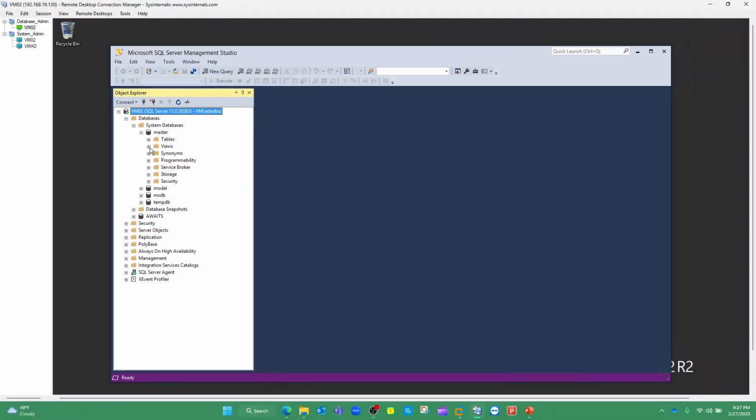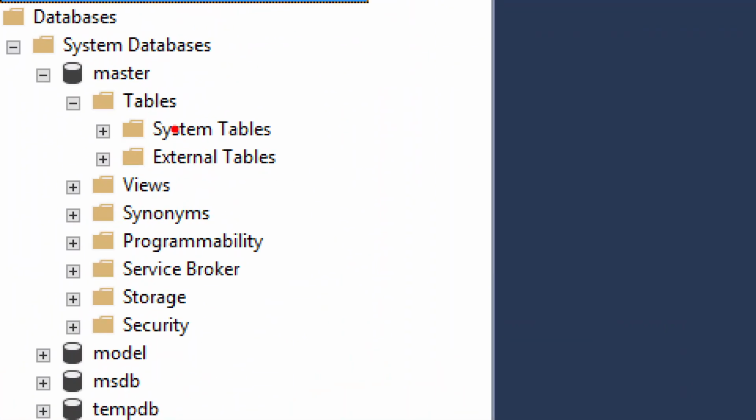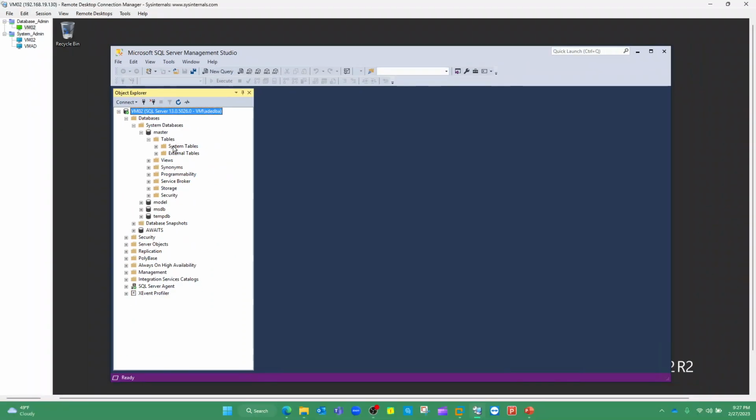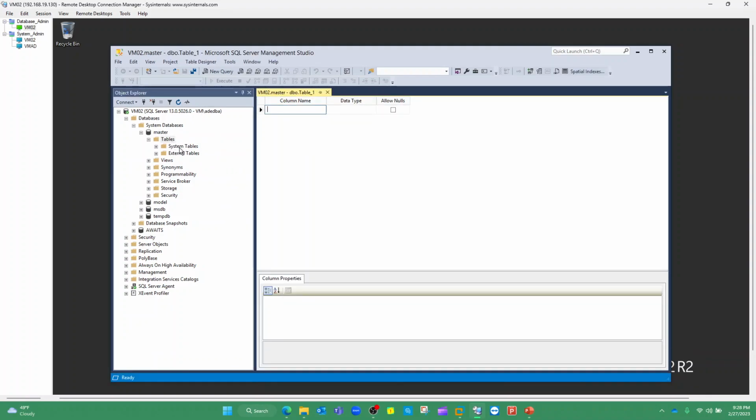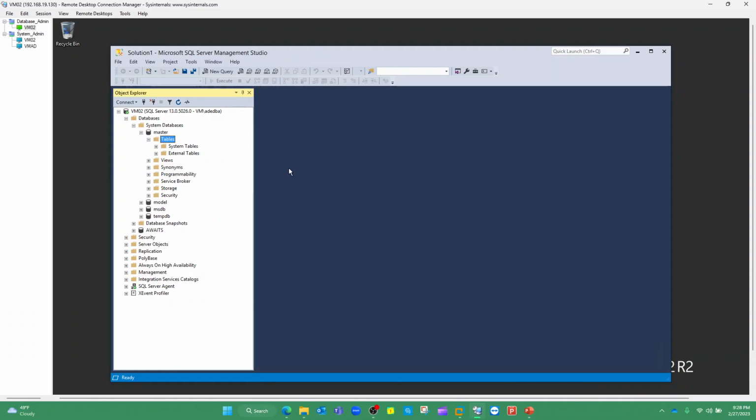So let me expand each of these. So here, see, we have system tables and external tables. And you can also create a user table. You can create some tables here as a user. See, if you right click on tables, you come to new, you can create a table here. But usually we don't mess with the master database. We don't want to create any table in the master database. This came with SQL Server installed.